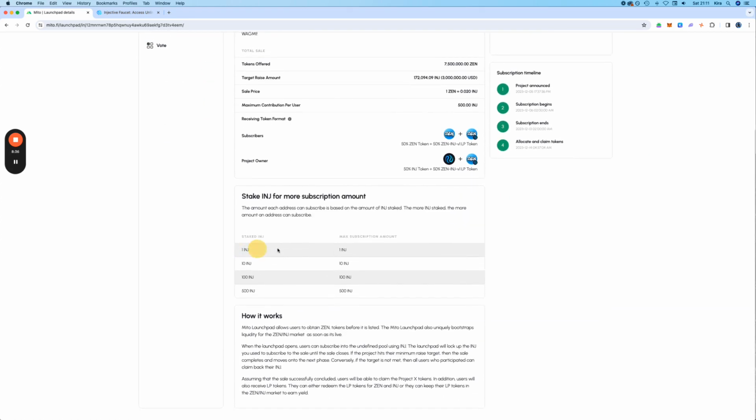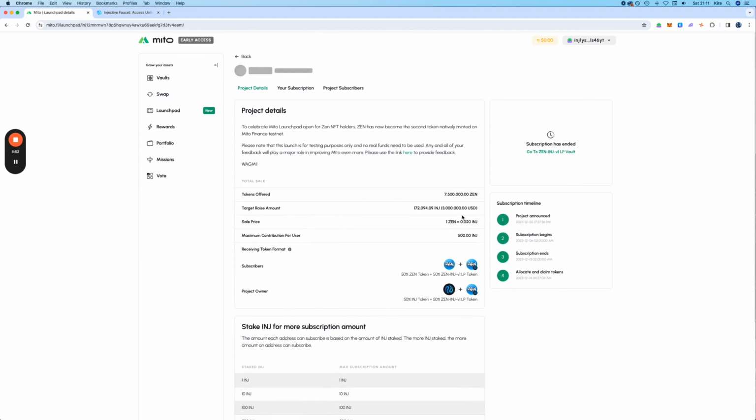If you staked 1 INJ, you could have invested 1 INJ and so on, and it goes all the way to 500 INJ. In reality, on the mainnet, I don't think it will have these numbers. I think you will not be able to invest as much as they say here. But let's see when it comes out. And then here you have the price.